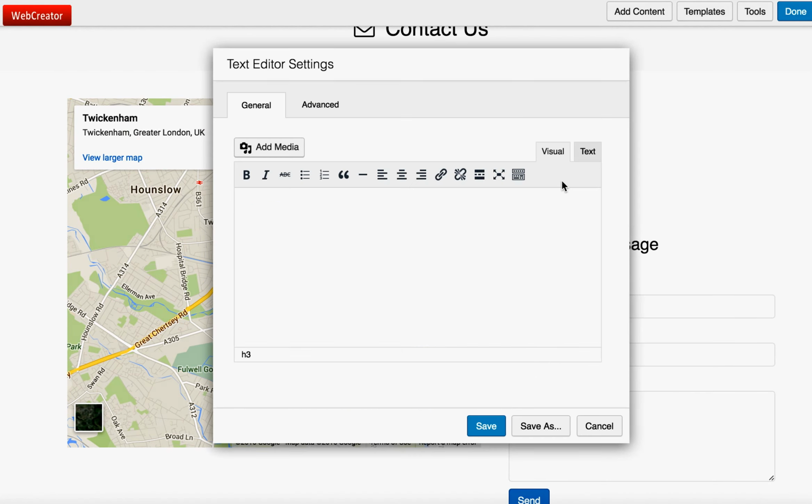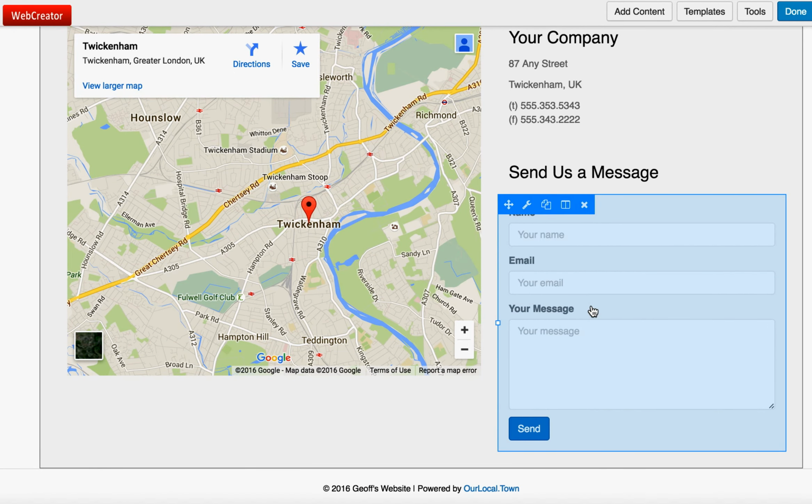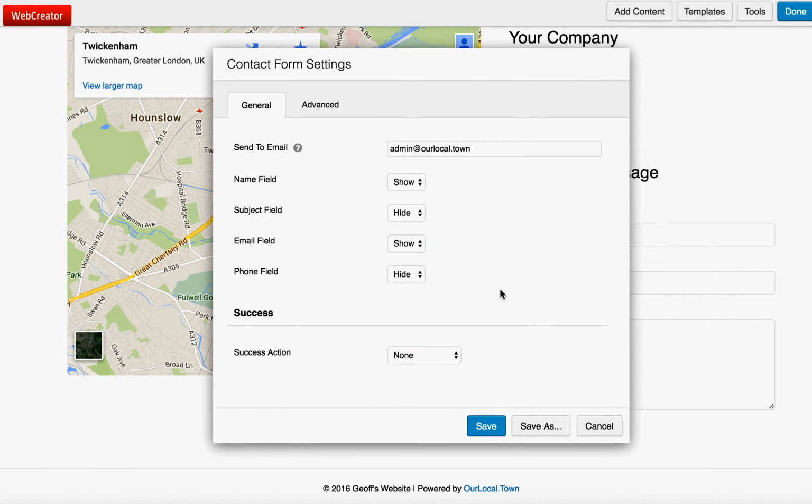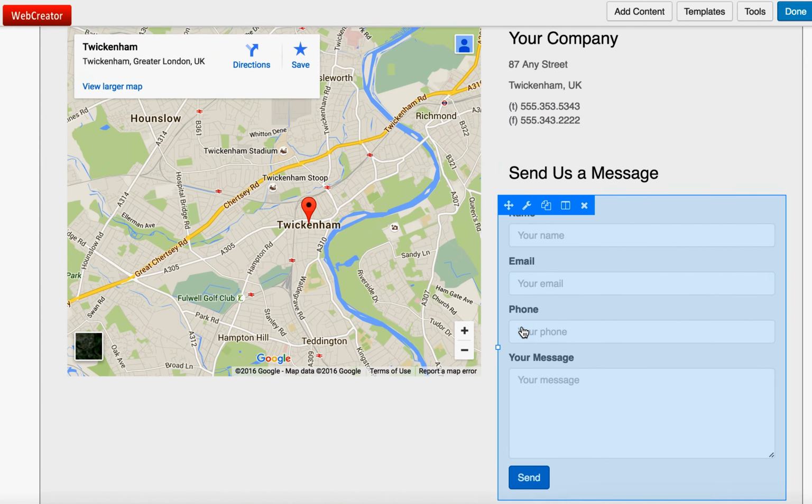I can change my details here fairly straightforwardly again, and quite cleverly down here there's also a little contact form that people can use to get hold of us through the website. So if I click on that, you'll see that the send to email is where the contact form will write to, so you just put your own email in here. So I could change that to Jeff, for instance. Do you want to show a name, subject field, email field, and so on? By default it doesn't have a subject field and phone field, but if I wanted to add that, for instance, I would just click show like that, and then save, and you'll see that a phone field has appeared here, asking for a phone number as well.